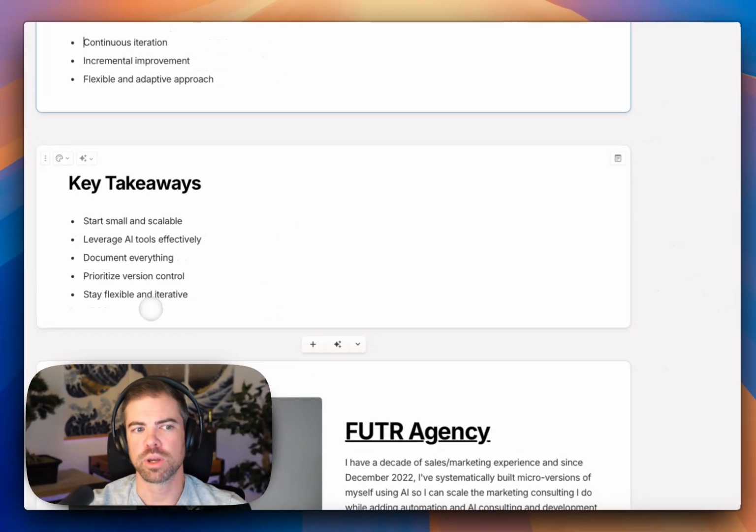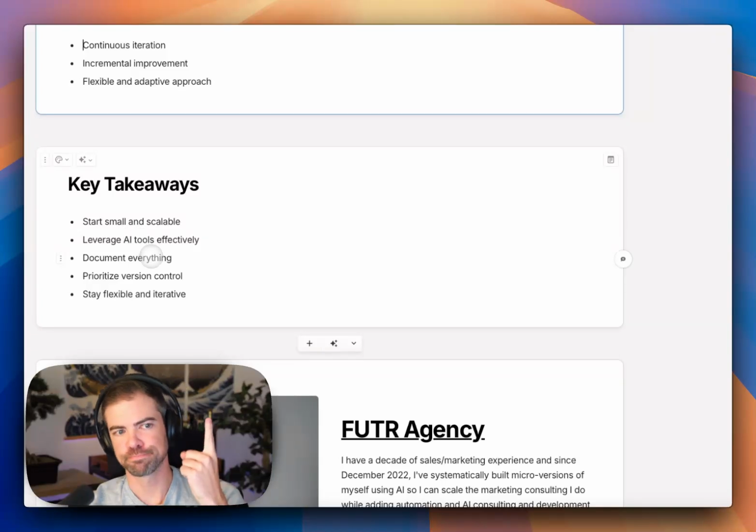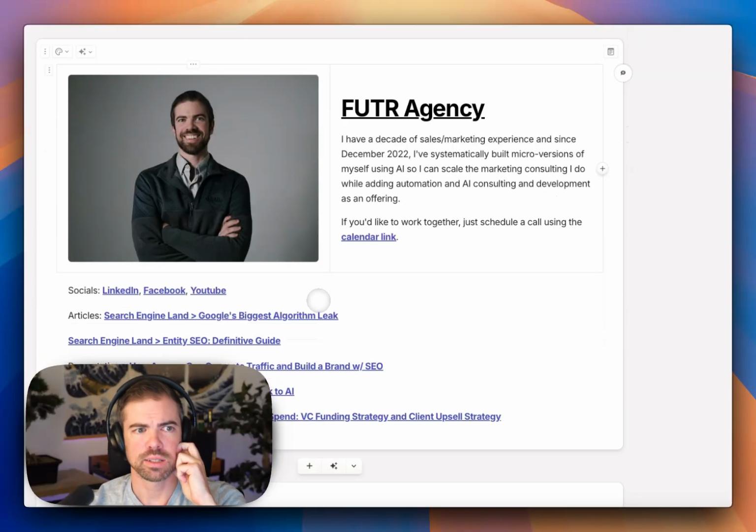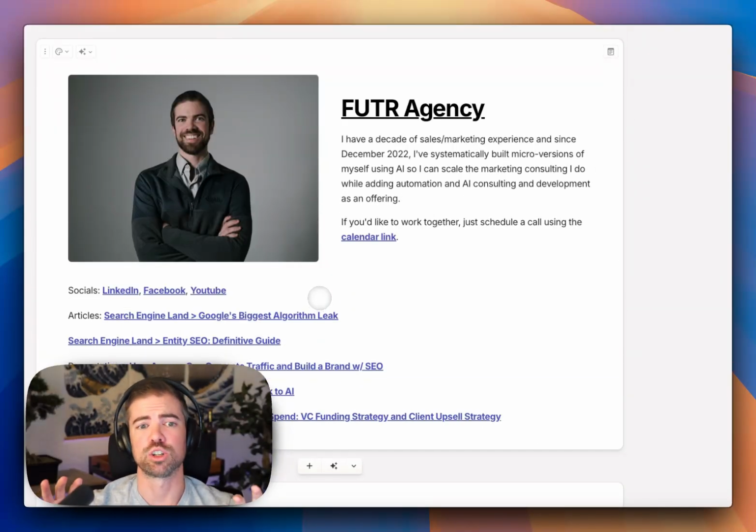So we have key takeaways. Start small and scalable. Leverage AI tools effectively. Document everything. Prioritize your version control. I kid you not, just take a break and do your version control. Stay flexible and iterative. Next, this document has a crap ton of stuff, guys.